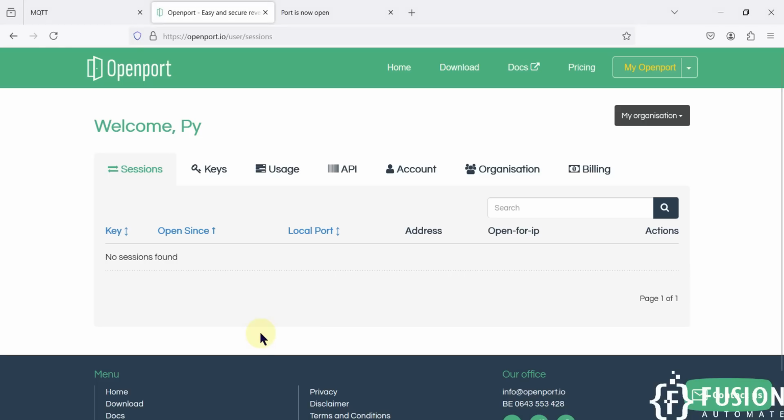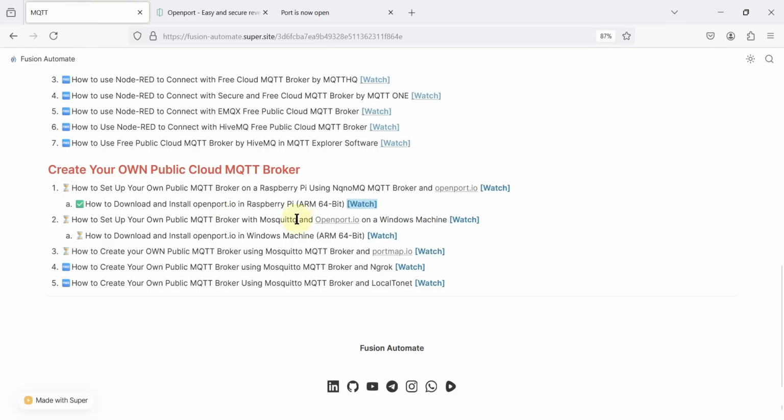In the future we are going to do the same but on a Windows machine. So if you are using Windows, how can you do that? That we are going to cover in future videos. We will also see how to download and install OpenPort IO on the Windows machine, and then how you can forward your Mosquitto broker services to a public IP address and port number.